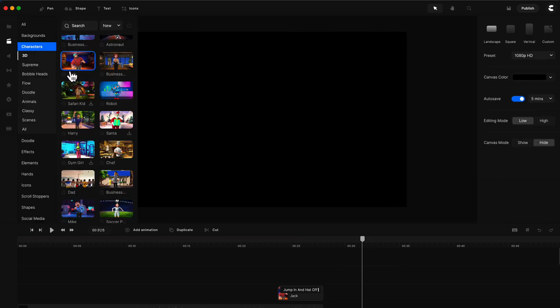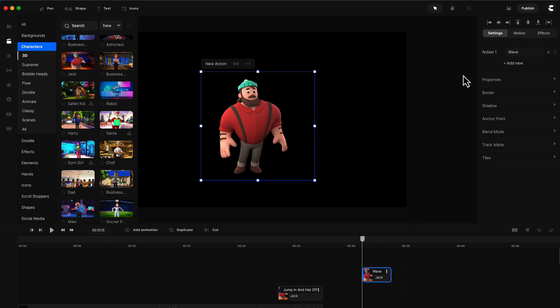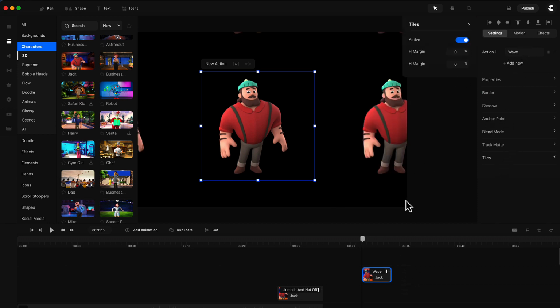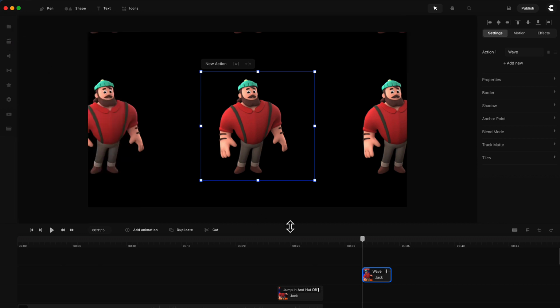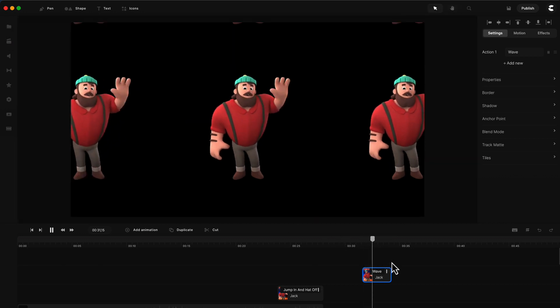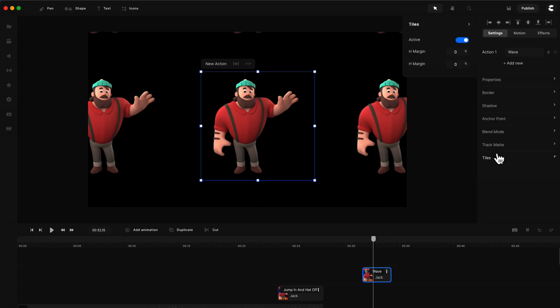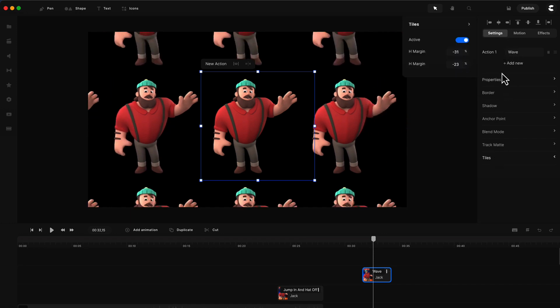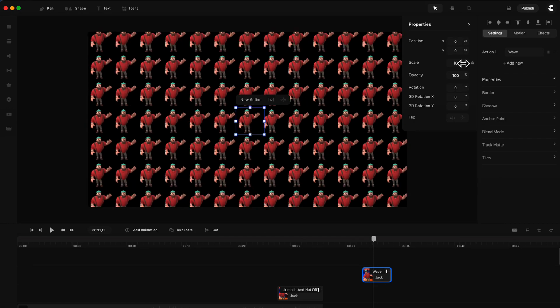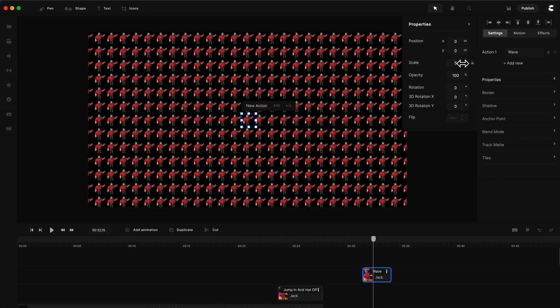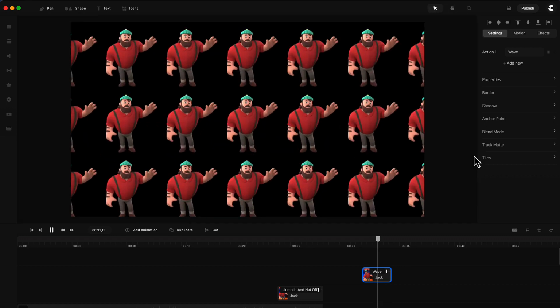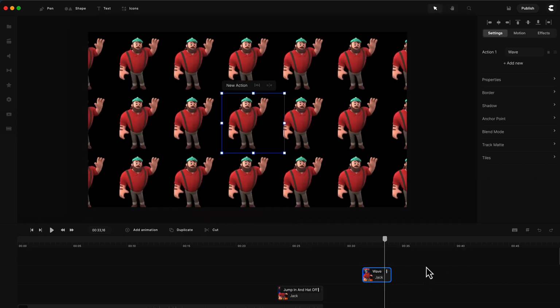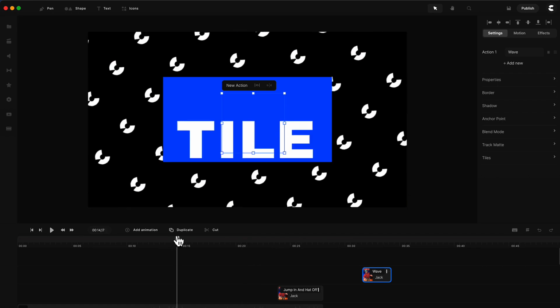So let's say you want to go grab a character like Jack, for example. And if I go over to tiles, turn that on, you'll be able to see that we've got this nice action. And again, you can go ahead and adjust the margin as well as the scale. So if we go to properties, you can see we've got a million of these characters and they all do the same action like that. And yeah, you can really play around with this and create some really cool features.